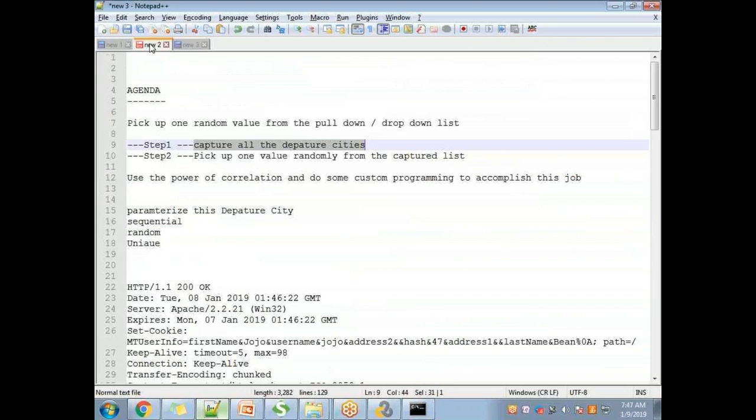But what is the agenda, guys? To capture all the departure cities. Hold on, guys. After the break, I'll come back and tell you how to capture all the departure cities. Very, very interesting stuff to happen going forward. So please stay back, guys.